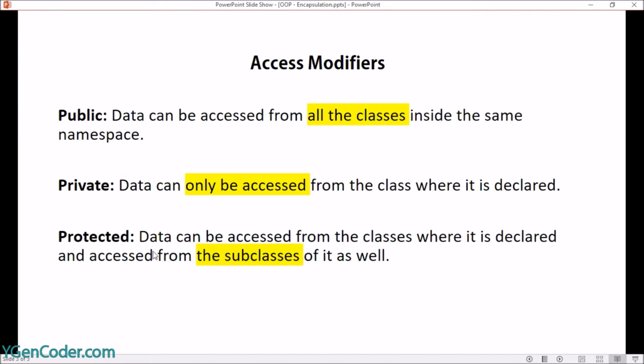Protected data can be accessed from the class where it is declared and from its subclasses as well. So you declare data in class A, and you can access it from class A itself, and you can also access it from the subclasses which you derived from class A. Alright, so this is a brief definition, but we will see in the program how it is done.